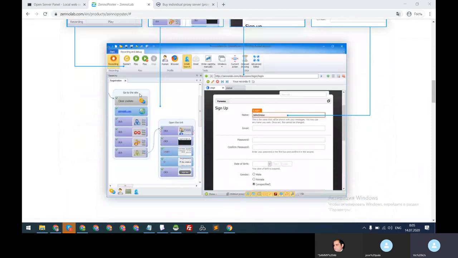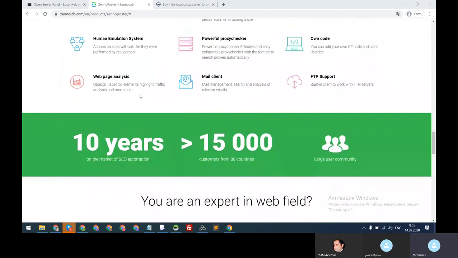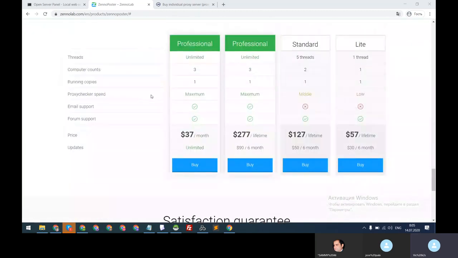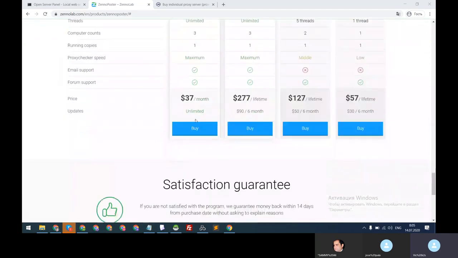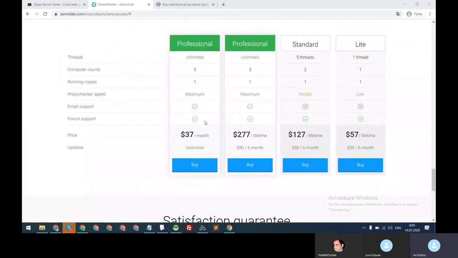but we have to buy it because it's a paid program, but it's not so expensive. As you see, there are different tariffs, and you will need, wait a sec, I'll see. Standard, you'll need this light version.